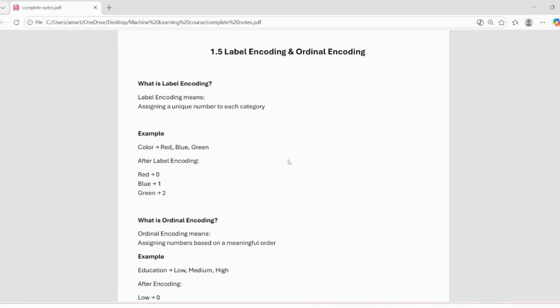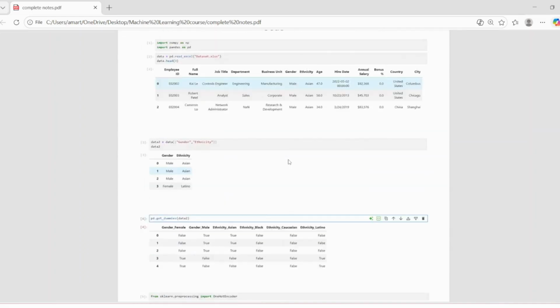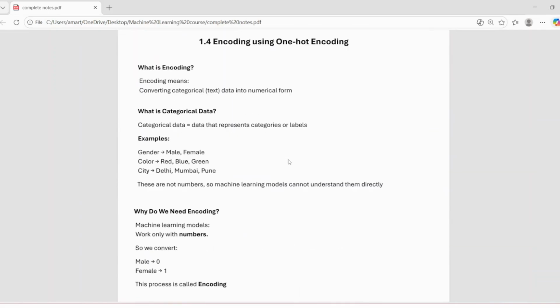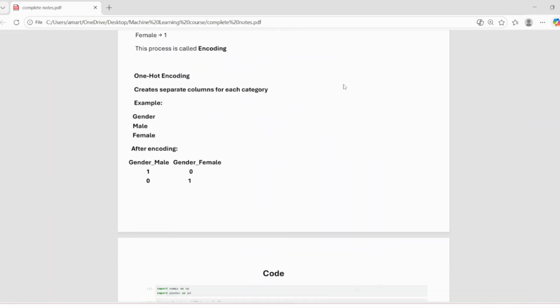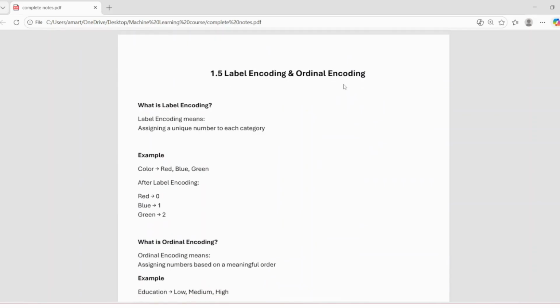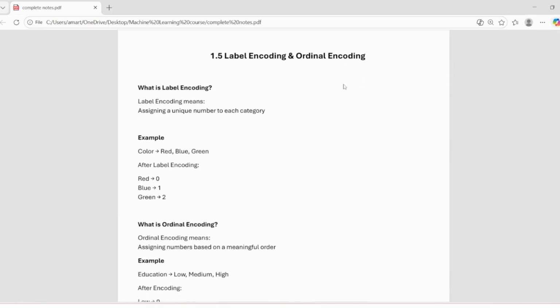Today we will discuss label encoding and ordinal encoding. In the previous video we saw what encoding is and how to do encoding by one hot encoding. Encoding is just converting categorical data into numeric form. We have seen how we can do encoding using one hot encoding. So in today's video we will see how we can do encoding by label encoding and ordinal encoding.